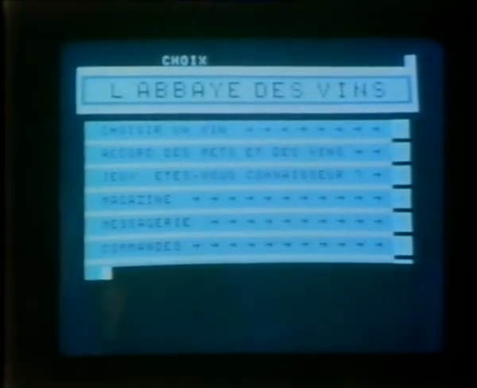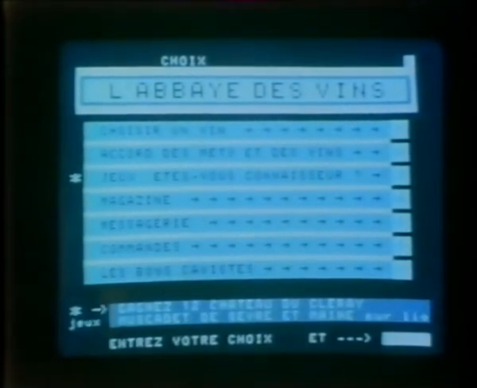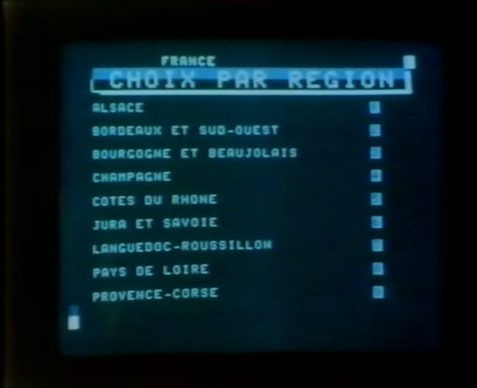The first page gives a choice of options. One of them is choose wine by region. But l'Abbé des Vins is only one of the services available on Teletel.